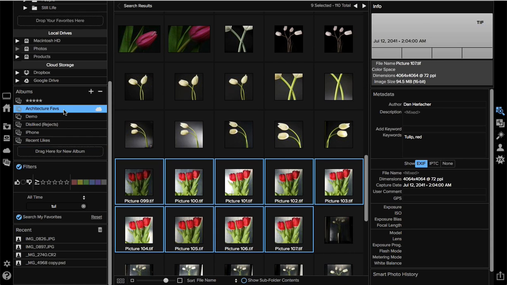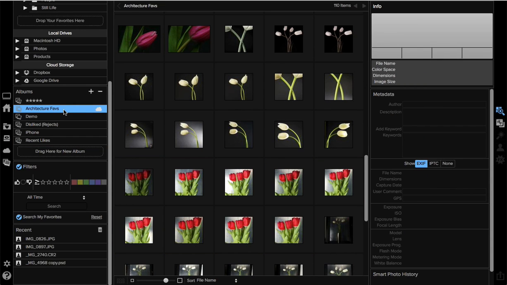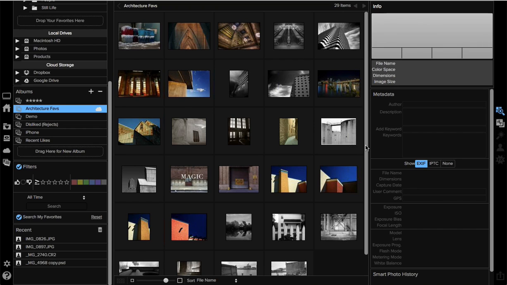For example, I've got one here called My Architecture Favorites, and it's all of my favorite architecture pictures that I've taken, and these are in lots of different folders. But I can view them all in one place.